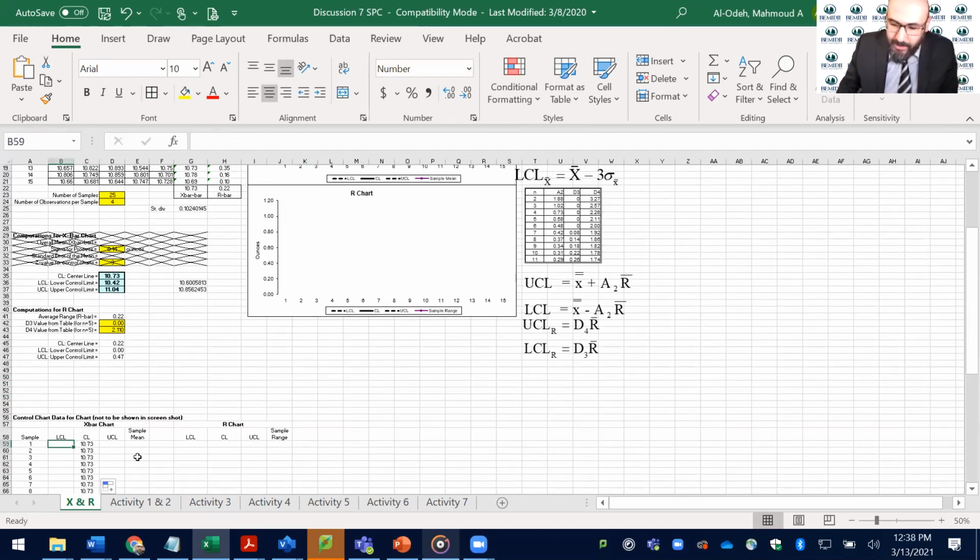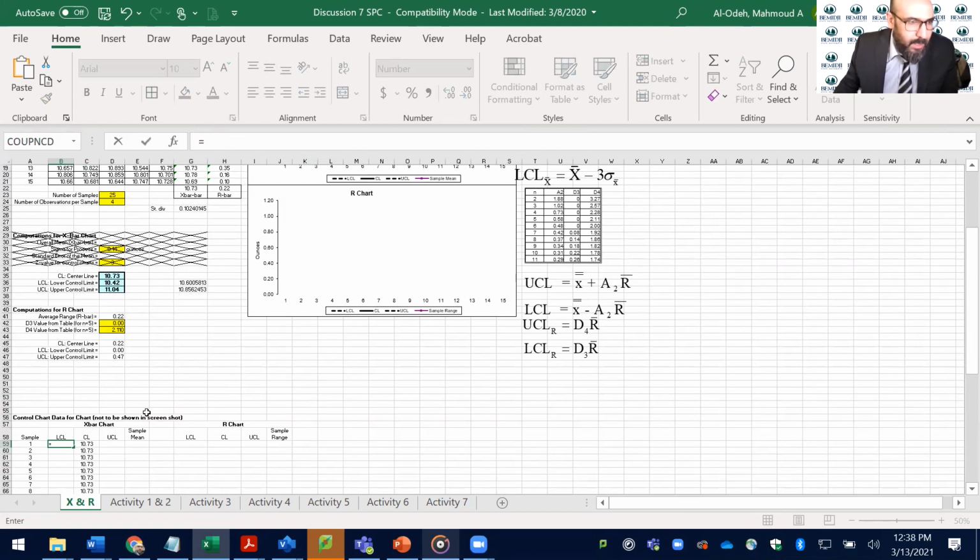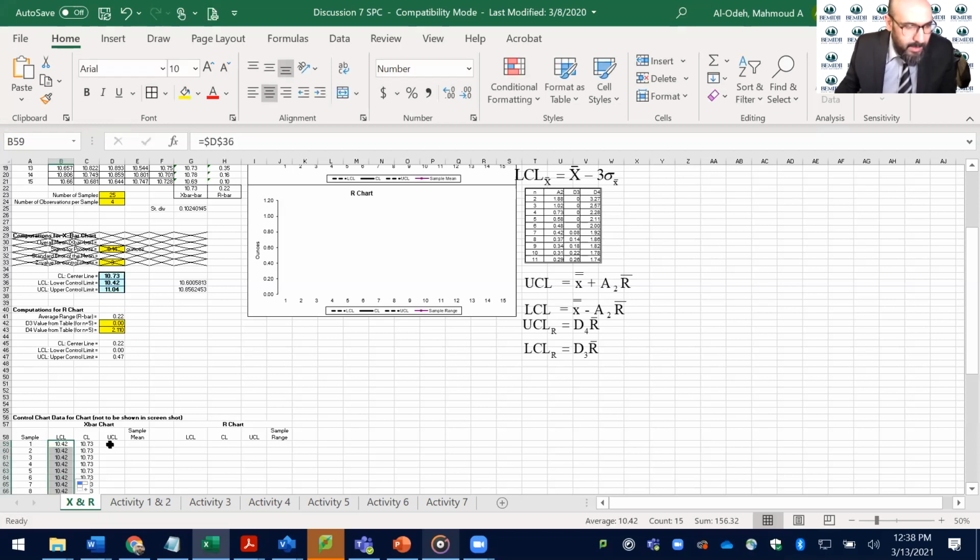And now let's take a look into the lower control limit. The lower control limit is equal to this value here. And I want to lock the value. It's here, 10.47 actually. And I want to lock it so I could copy the same value for the rest of the cells. Double click. Same thing for the upper control limit. That would be equal to 11.04.